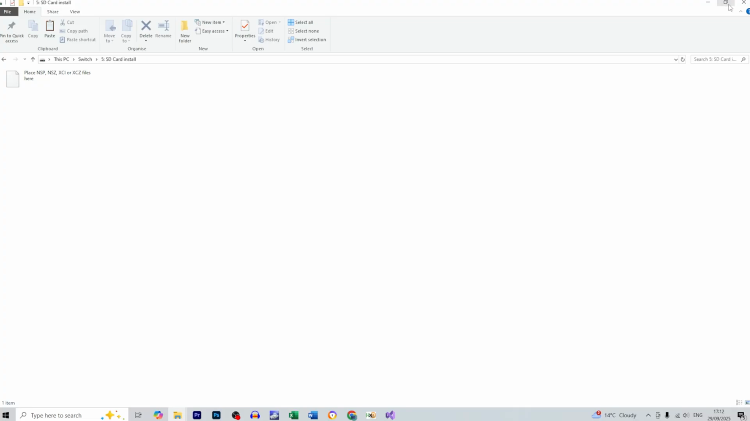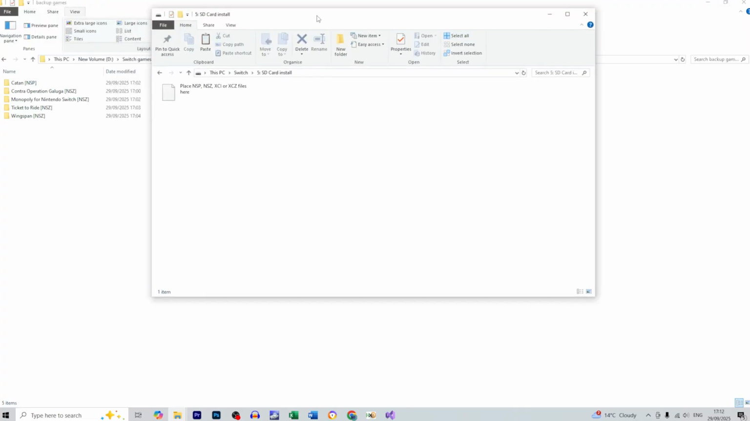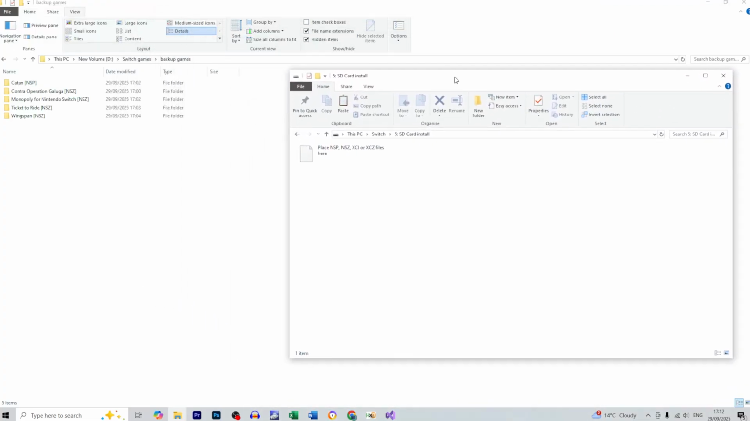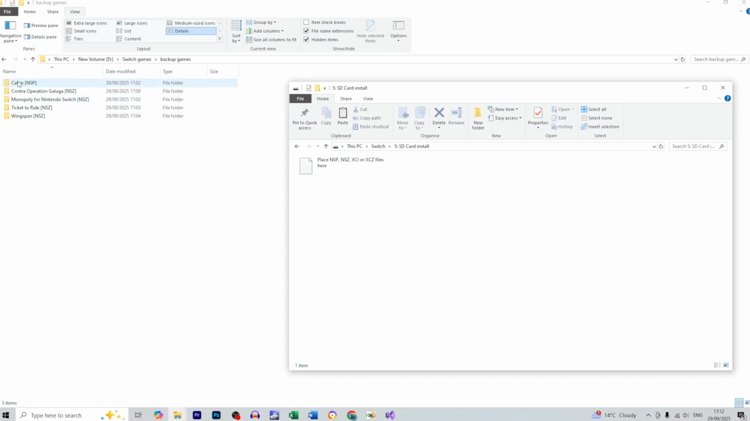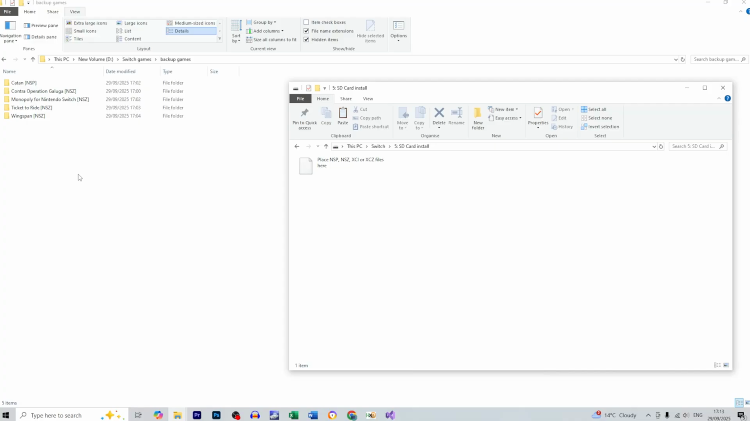I'm just going to make it a smaller window because it's easy, you just need to drag and drop. So here there are my backup games for the Switch, and I'm going to show you how to install them step by step. So let's try the first method. If you'd like to install only one game, let's say we want to install the Catan game.